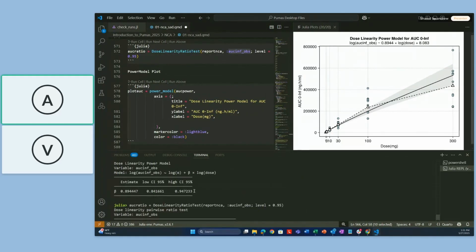We can actually already tell from the model fitting, given that our estimate is below 1, that it is increasing in a slightly less than dose proportional manner. And our beta coefficient interval actually doesn't contain 1 at all. So at least up to the dose of 300, we would probably say it's not increasing in a dose proportional manner.